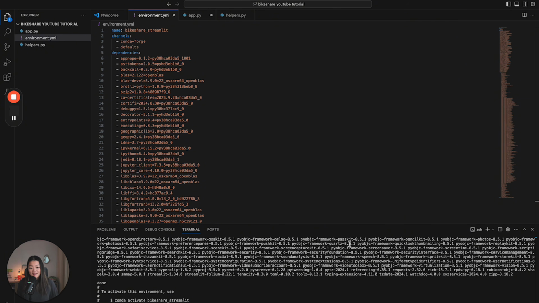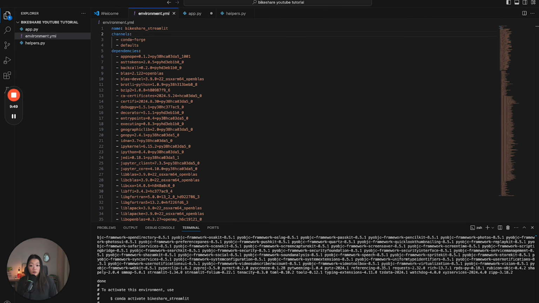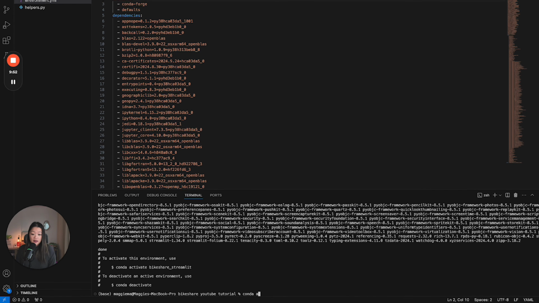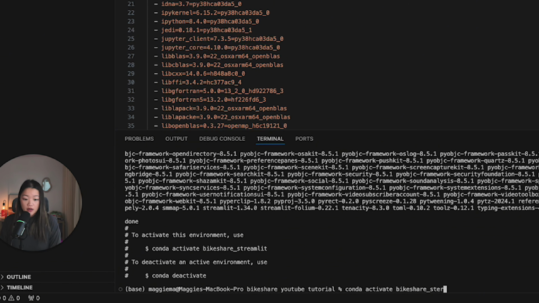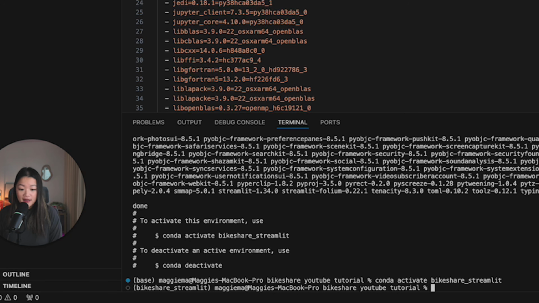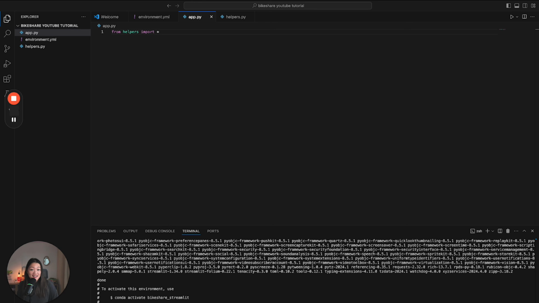Okay, so we are done here. It says conda activate bikeshare-streamlit. So we have our environment set up and it knows the name because we specified it in the environment file here. So in order to activate our environment, we just simply have to write conda activate bikeshare_streamlit. And now we have all the packages that we need. Let's get started with our project.